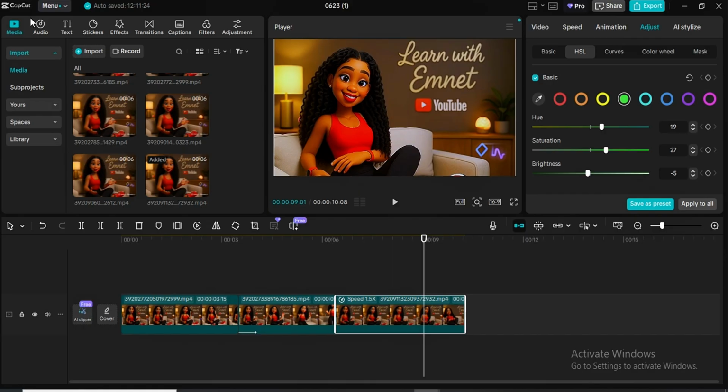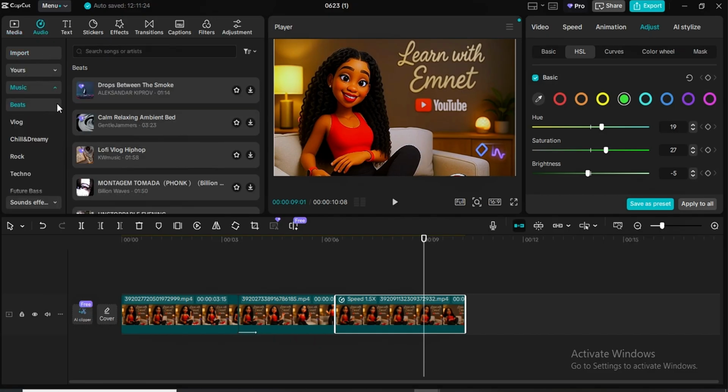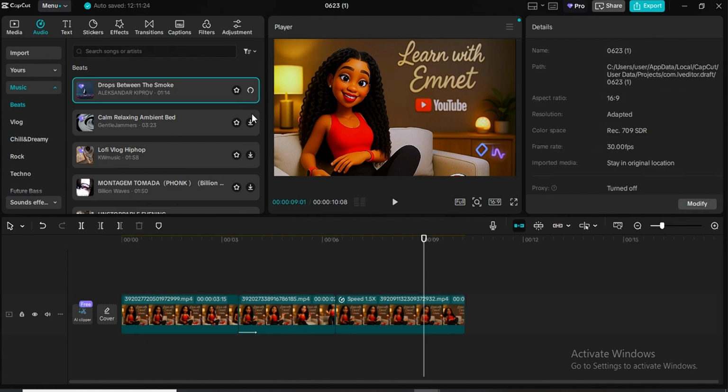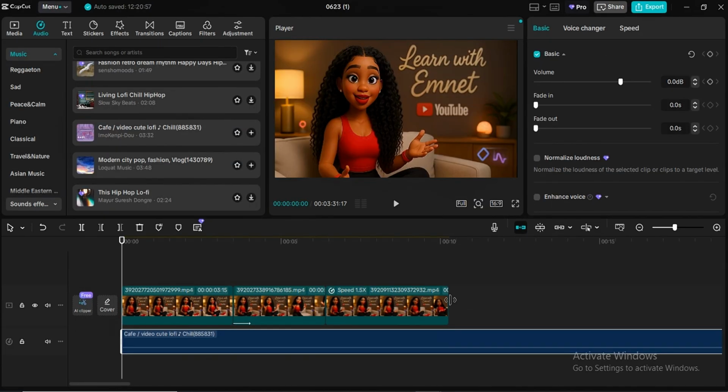To add sound, you can import your own or use CapCut free music. Make sure you are connected to the internet to access their library. Once you choose a sound, click the plus to add it to the timeline.